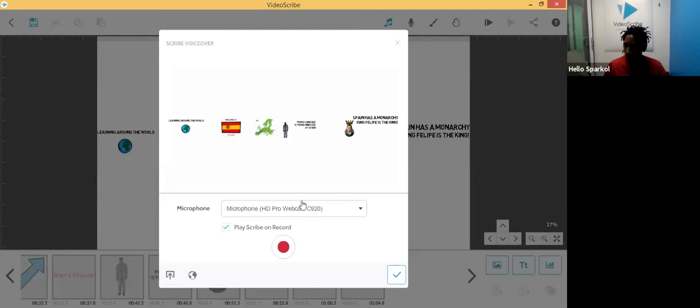So on this voiceover screen, you've got your drop-down option. I can choose which microphones are available, either through the laptop itself or the headset that I'm wearing. And then this tick box here allows you to watch the scribe as you're recording. You can tick or untick that. So what will happen is I will click on the red button. It will give me a 3-second countdown, and then I can record along to it. So let's have a look now.